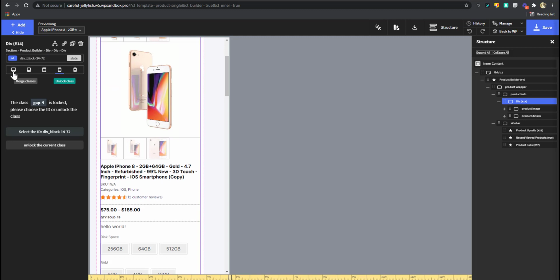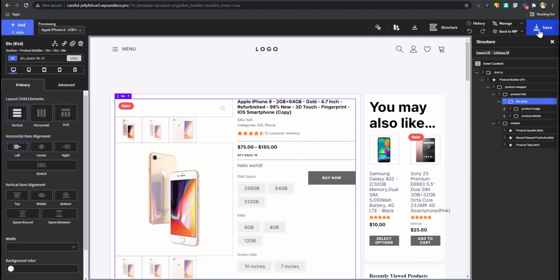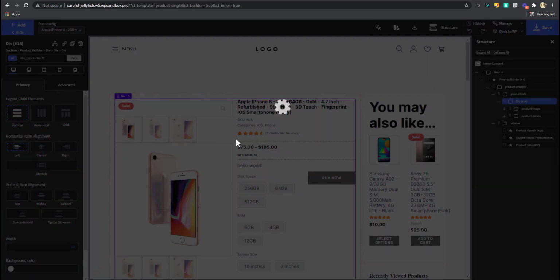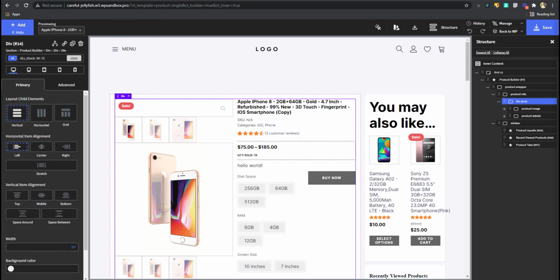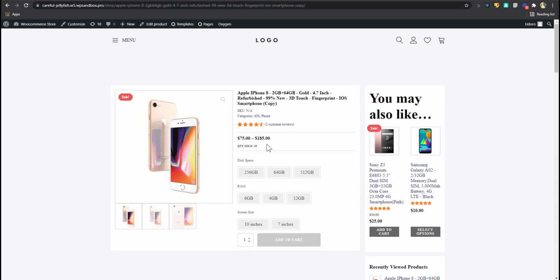So we go back to the full screen. We should see that our gap is being applied and we don't have that lack of spacing. So I'm going to refresh here. All right, for some reason my fonts are not applying here.